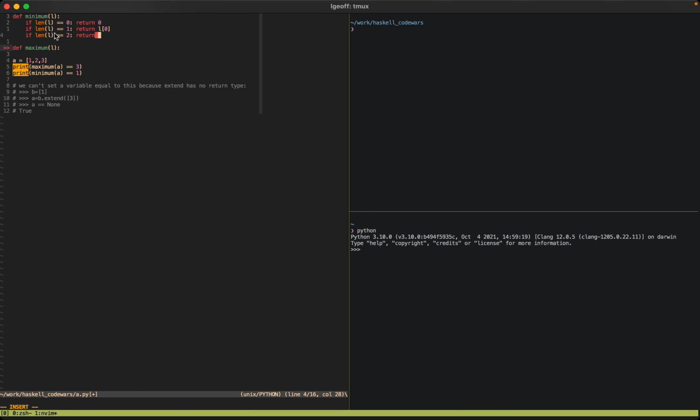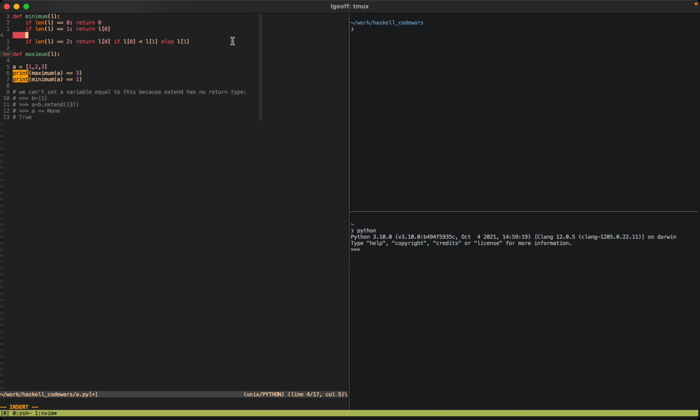So how do we do that? We'll say L0 if L0 is less than L1. These are the two indexes for a length 2 list in Python. Otherwise, return L1. So if you had 1, 2, then we're going to return 1 if 1 is less than 2. Otherwise, return 2. So we'll return 1.